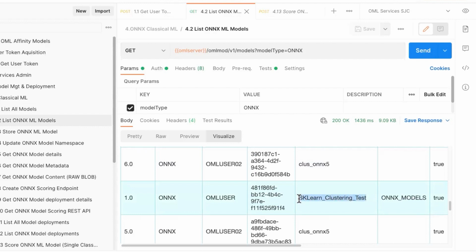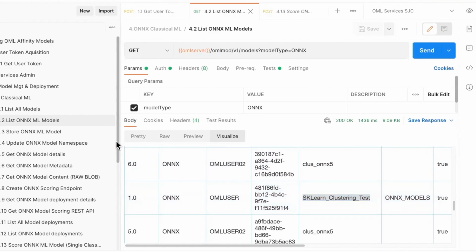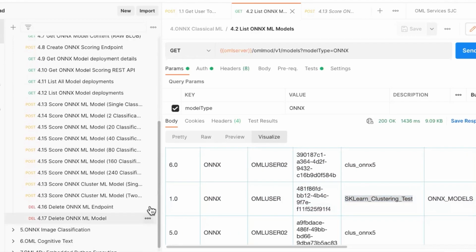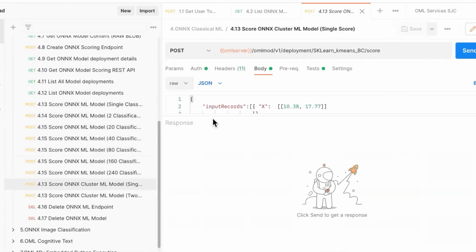So the last one on this section that I wanted to show you guys was the scikit-learn k-means, right? So as Sherry was showing, one of the new things we have is the support for clustering. So we have this k-means model here deployed. And then just as my classification models that I had before, I can just come here and send that.